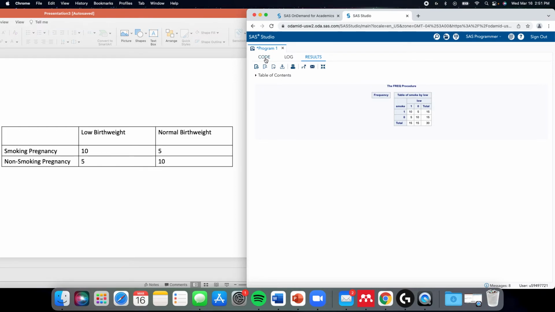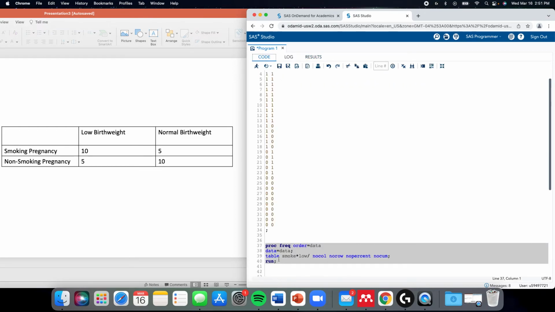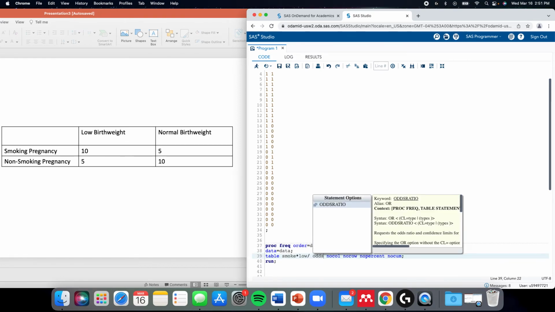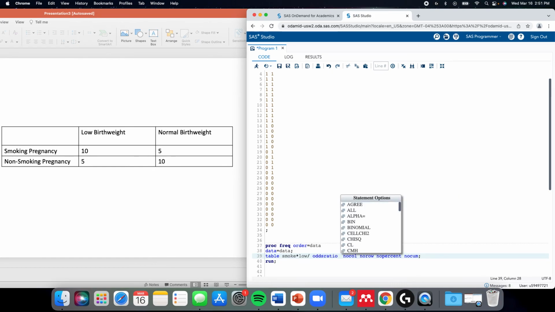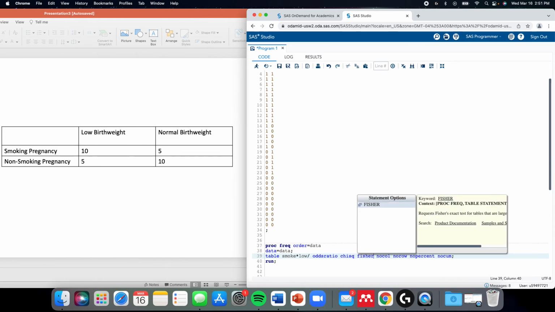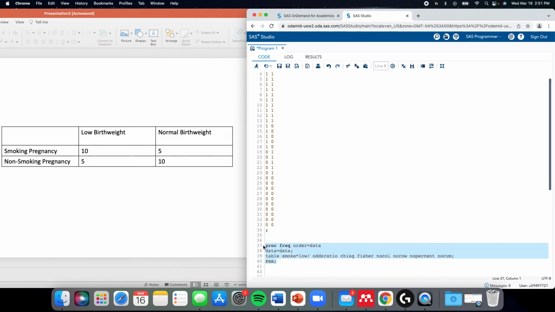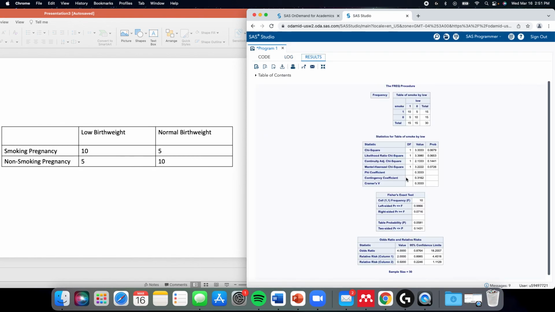But just some last things about what you can do with PROC FREQ. You can ask it to output an odds ratio or a chi-squared test or a Fisher's exact test, whatever you want it to do, and it's capable of doing all those things, which is pretty neat.